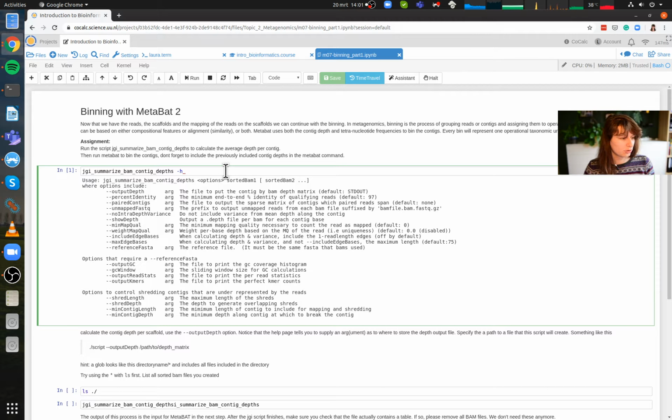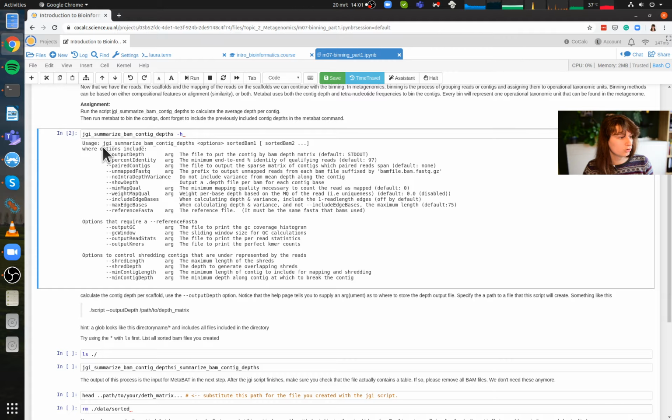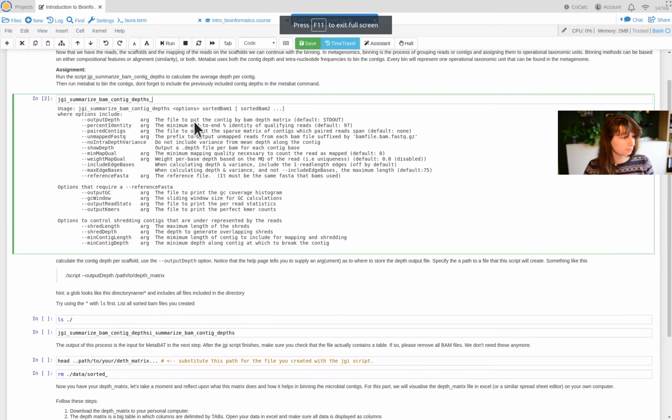So let's see how it works. Like you see, I have the help page open for the JGI summarize contig depths. If you read the usage line, it says options, sorted BAM number 1, and then optional sorted BAM number 2, and so on, indicating we can put as many BAM files in here as we would like. So in the assignment described above, you can see that we need one file coming out that describes the depth of all contigs in all samples, and that's exactly what the first option here does.